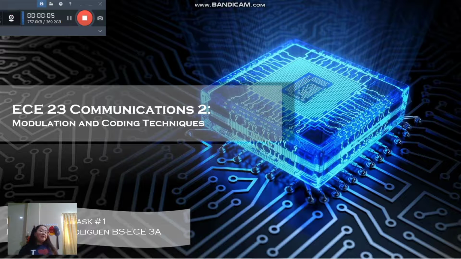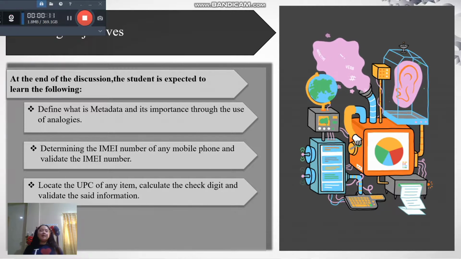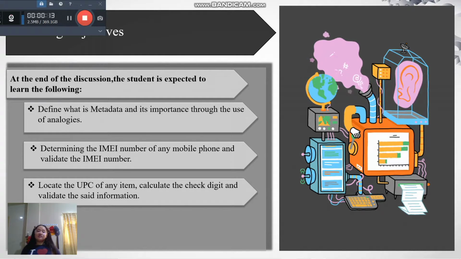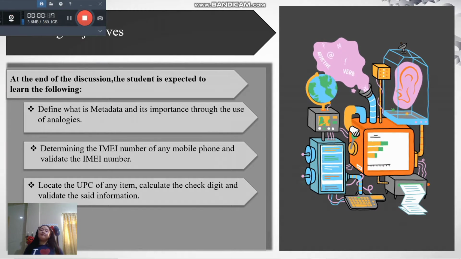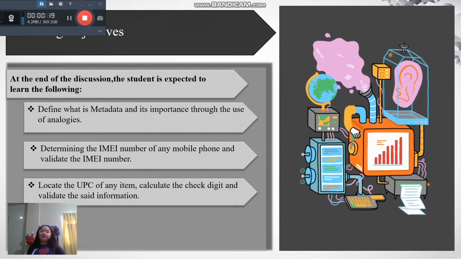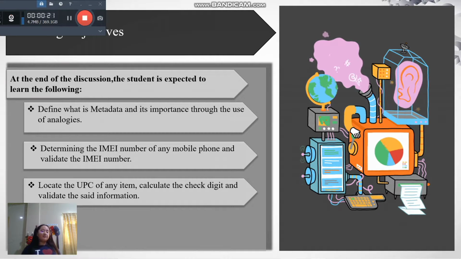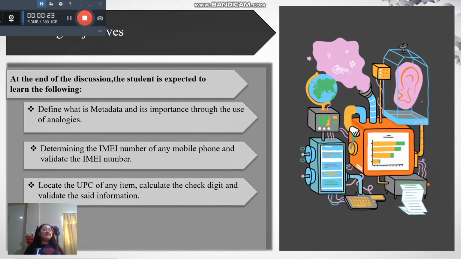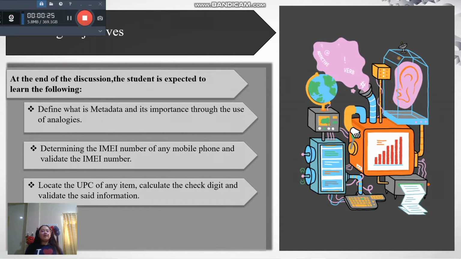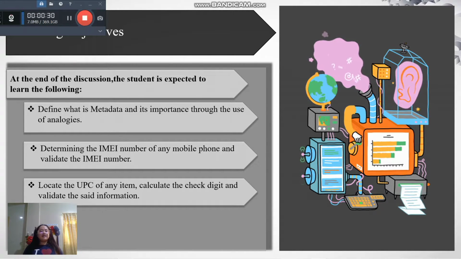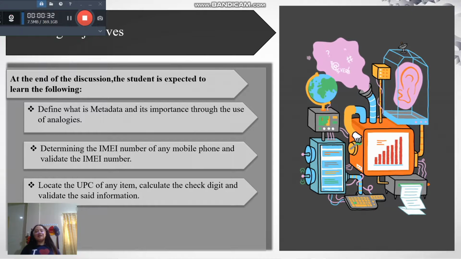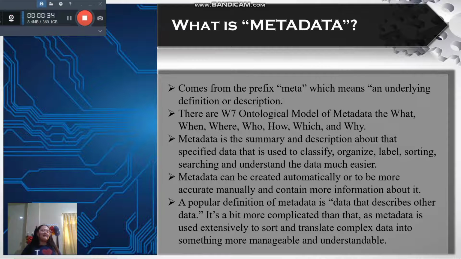So for today, I'm going to present to you my performance task 1 in ECE 23 Communication 2. So what are the learning objectives of this report? At the end of the discussion, the student is expected to learn the following. Define what metadata is and its importance through the use of analogies. Second is determining the IMEI number of any mobile phone and validating the IMEI number. And lastly, locate the UPC of any item, calculate the check digit, and validate the said information.